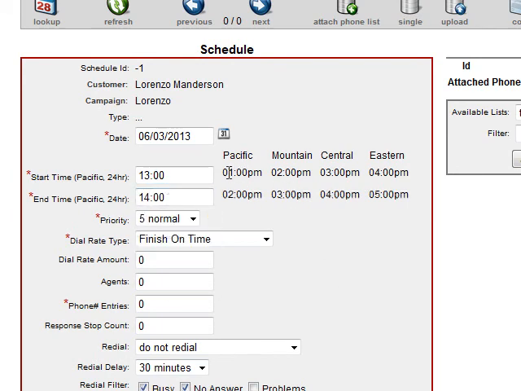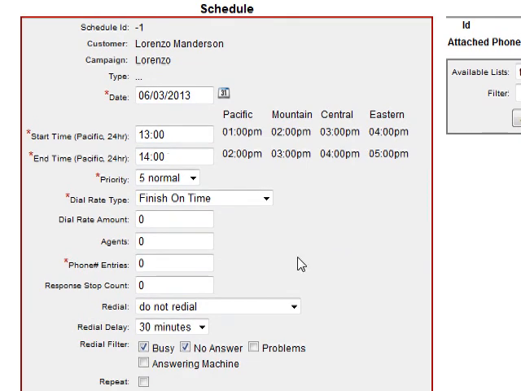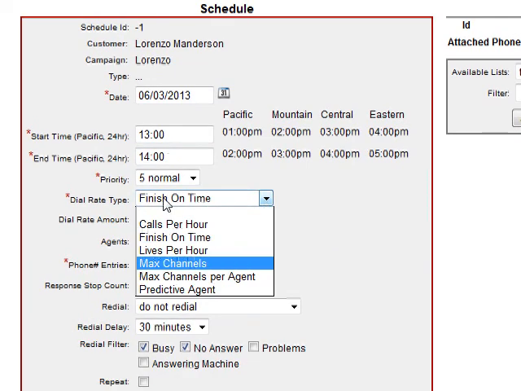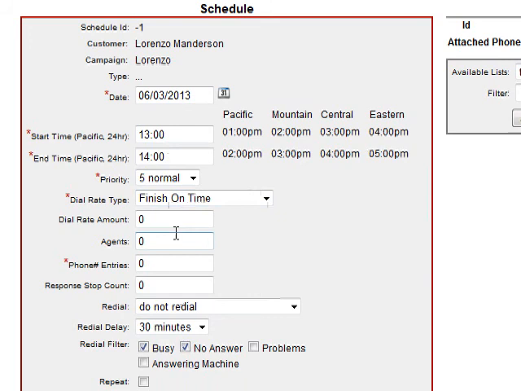So it's showing me right here it's going to start at 1, it's going to end at 2. You don't ever have to touch priority, just leave it where it is. Whatever this drop-down menu is here, make sure you choose finish on time. Leave the dial rate amount 0. For the agents, all you need to do is just put 10. Agents 10, make a note of that. Now here is where you're going to enter the phone entries.